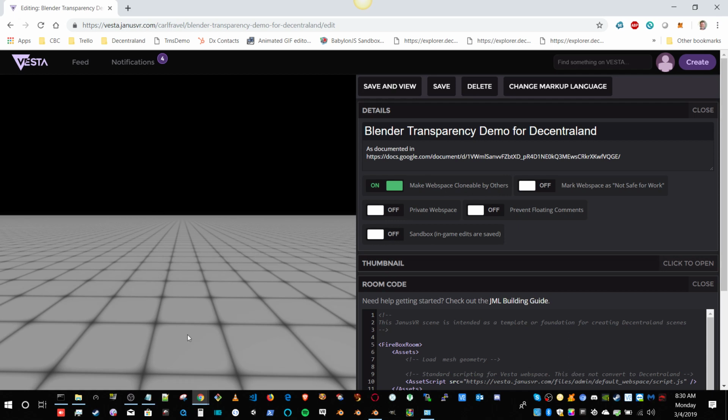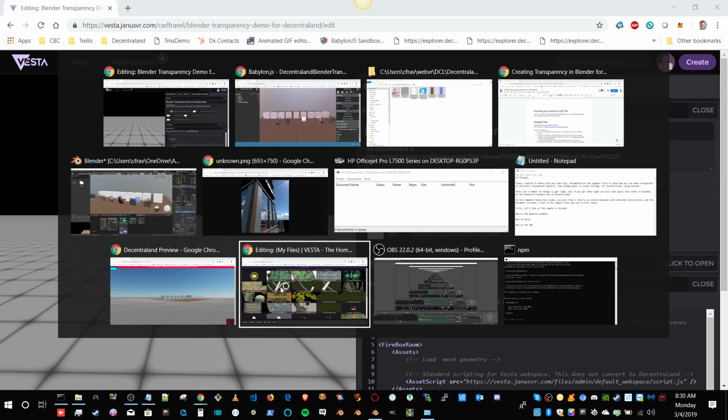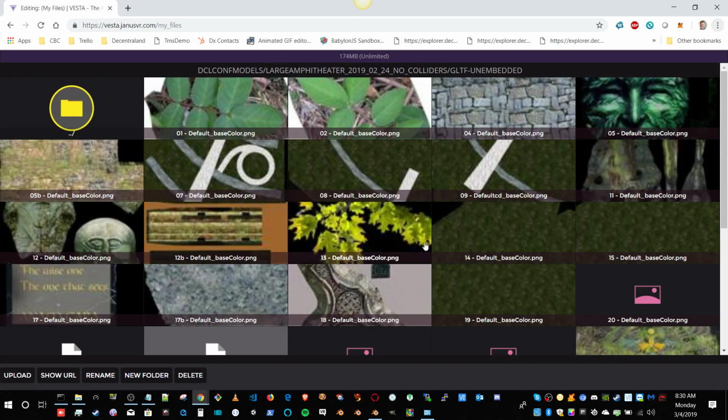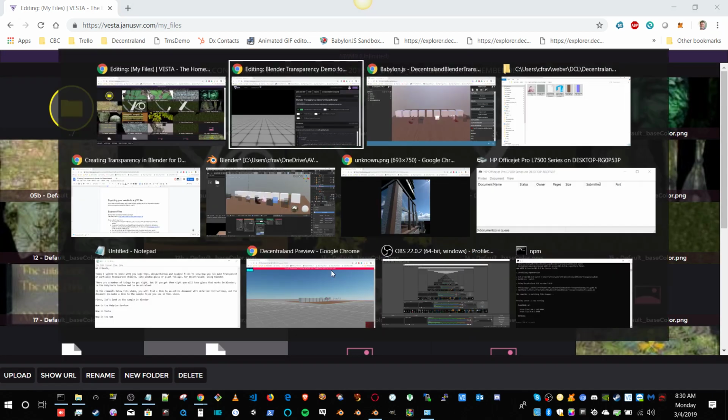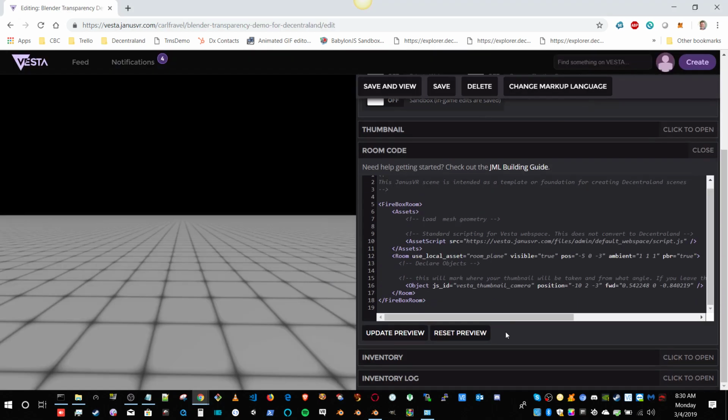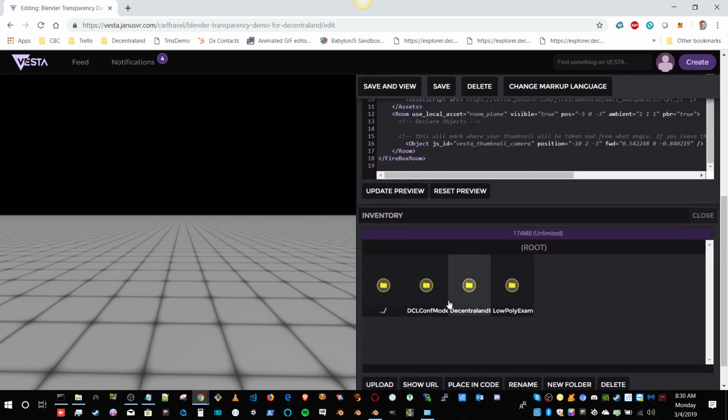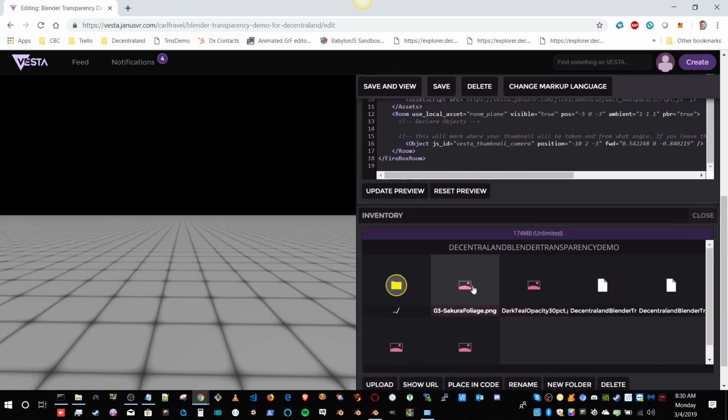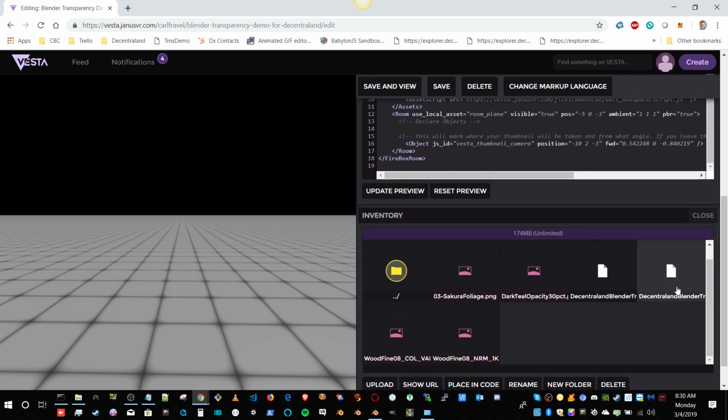So what you do is you drop the GLTF into this view, and it just shows up in the scene. And so the question is where to get it from. I actually have placed it into the My Files area in Janus, which you can get to at the bottom of the scene over here in Inventory. And in my inventory, I have put the transparency content into the inventory in a folder.